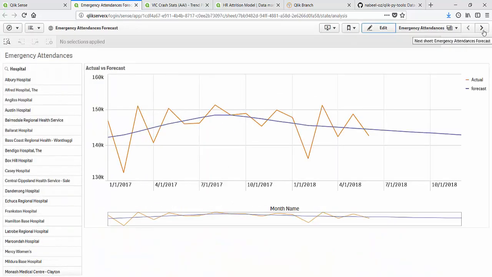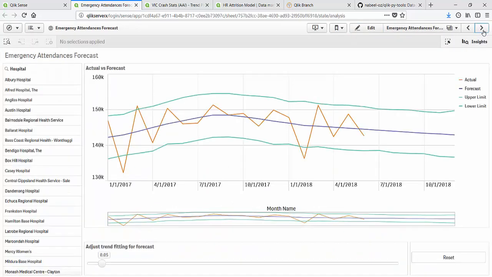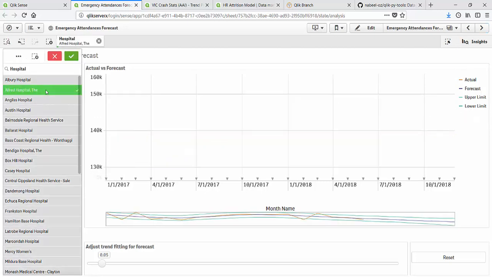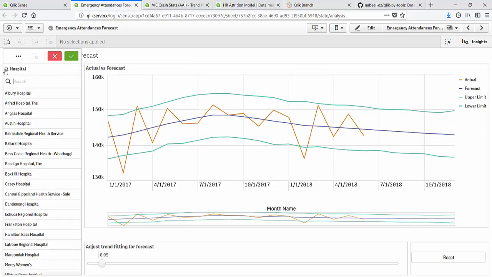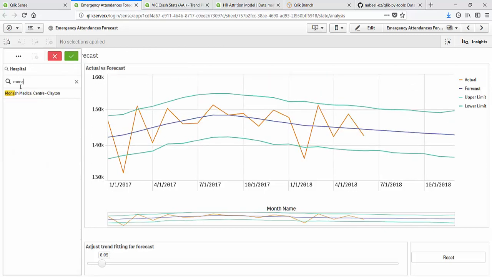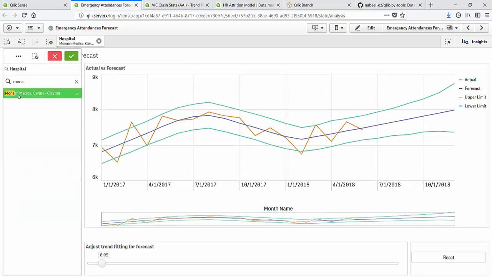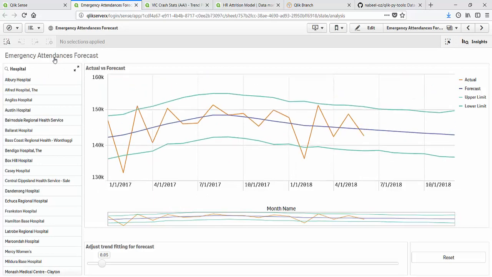Now we'll go to my next sheet, where I have added expressions for the upper and lower limit to the forecast as well. And now with these three expressions, you can begin to use the power of Click, because this app can now give us a forecast for any of the hospitals in this dataset. And you can see that we are getting good results for very different trends. And these capabilities can be used across different datasets.